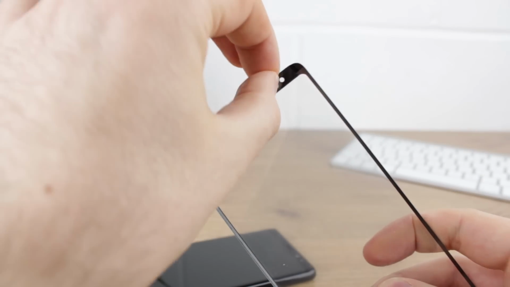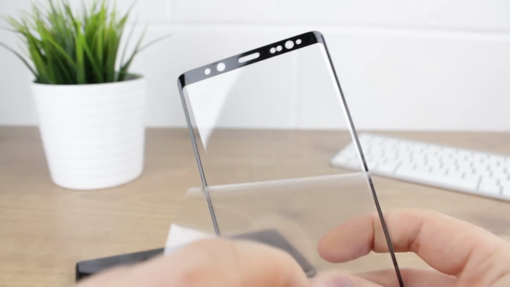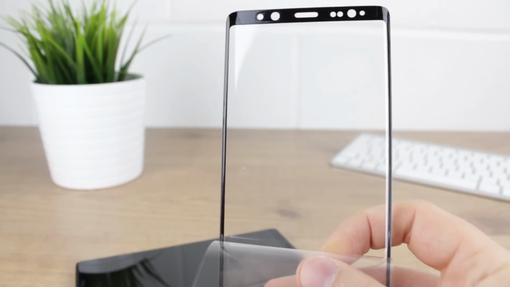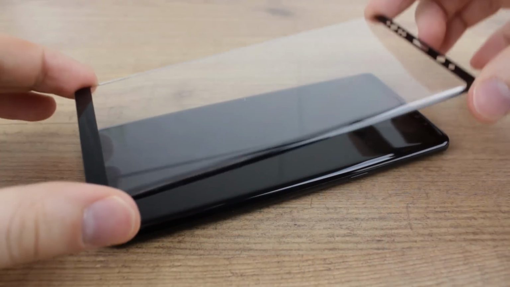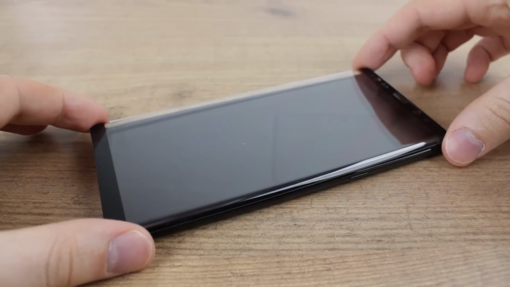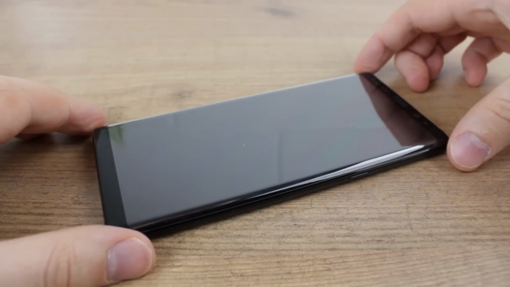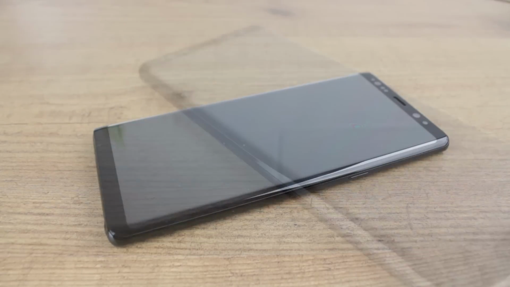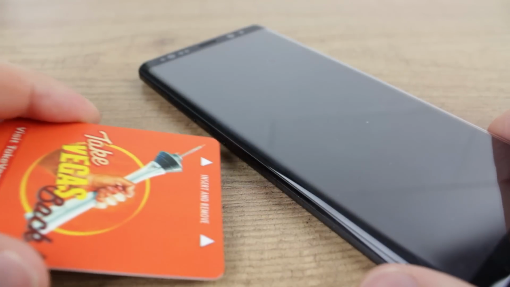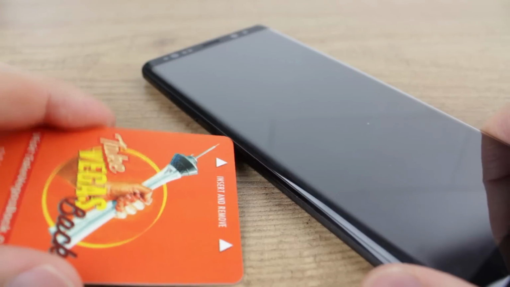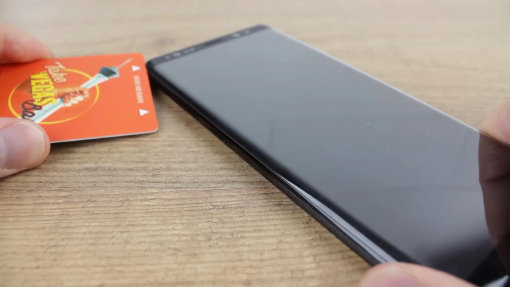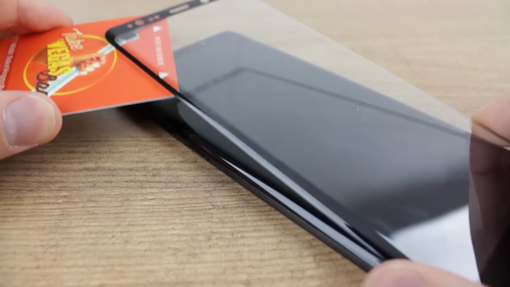Now that you're ready for the application process, you'll simply need to remove the adhesive protector from the back like so. Once peeled away, you'll then be ready to lower the protector into place, paying close attention to the alignment of the front-facing camera, speaker, and other sensors. If you're not happy with the alignment upon contact, then you can remove the protector and retry, so long as you haven't smoothed down the edges.